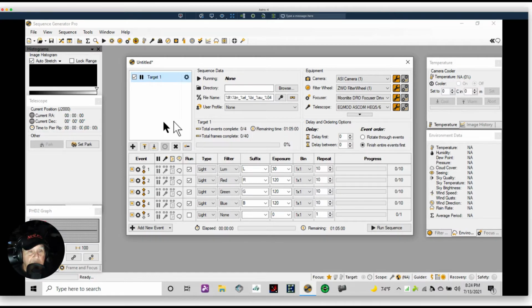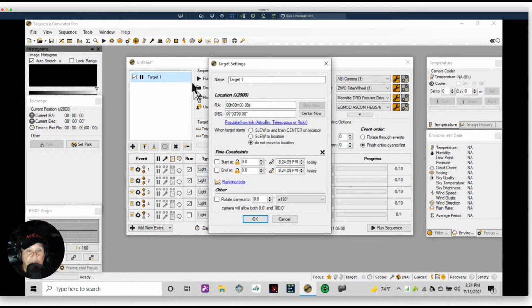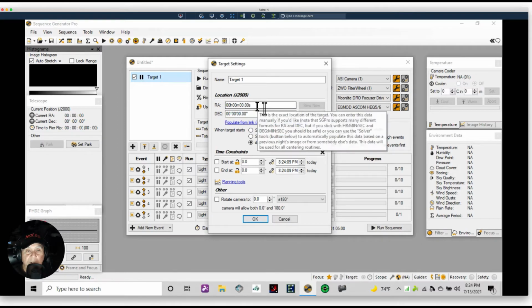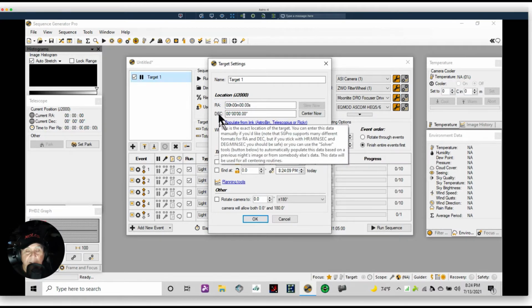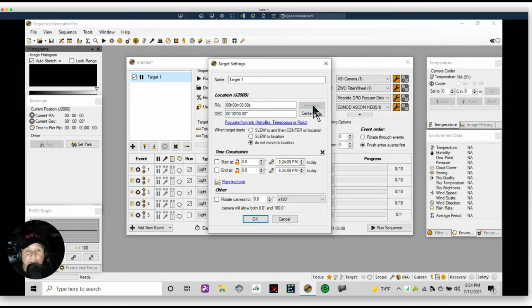Also, it's here that when you click on this wheel, you have the ability to see the location of your target, and you can slew to it. When your mount is connected, this won't be grayed out, and you can also center it, and that's called plate solving. So this wheel, once those coordinates have been added, will slew your mount to the target, and it will center it for you.